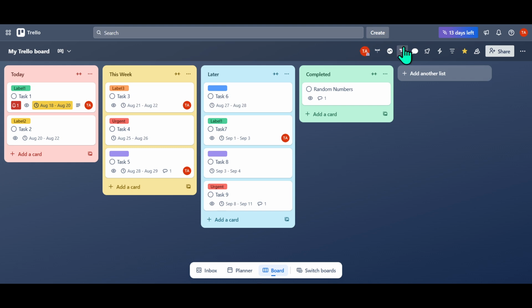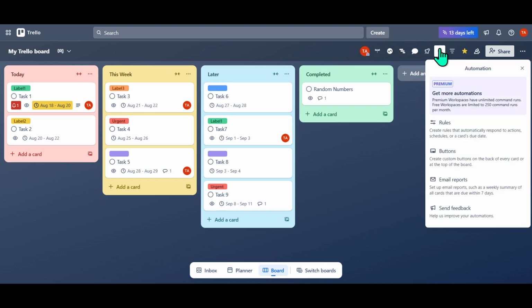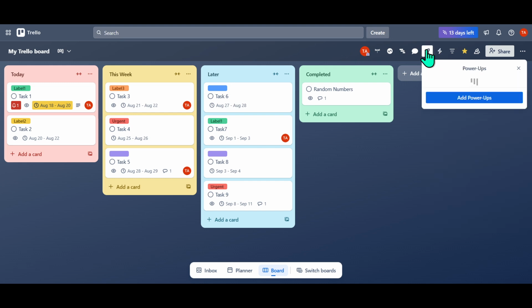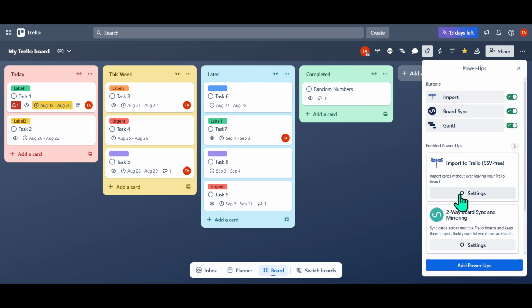First, open up your Trello board and look toward the top right corner. You'll see an icon that looks like a rocket ship. Go ahead and click on that. This icon leads you to the Power-Ups section, which is what we'll need next. Power-Ups are essentially plugins that extend Trello's functionality, developed by third-party developers to enhance your workflow.